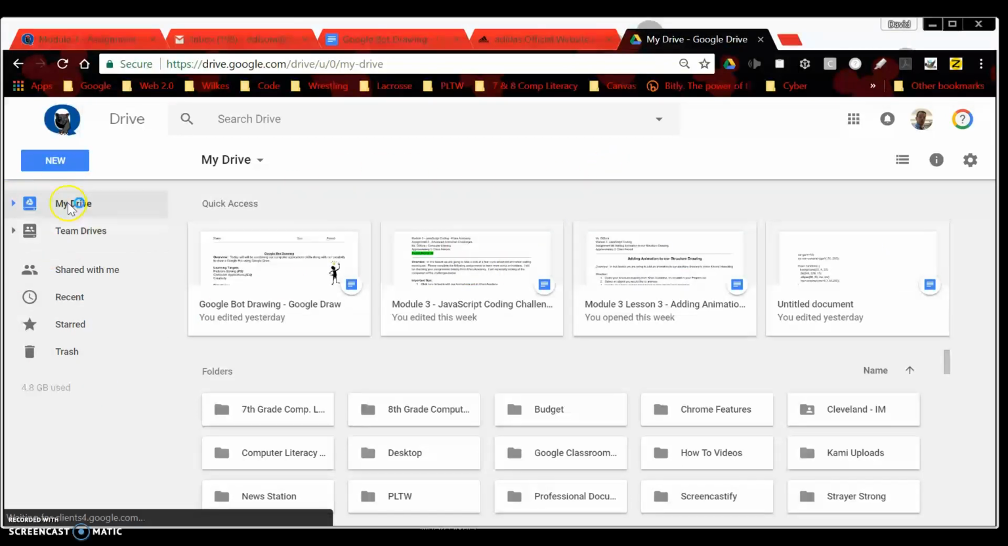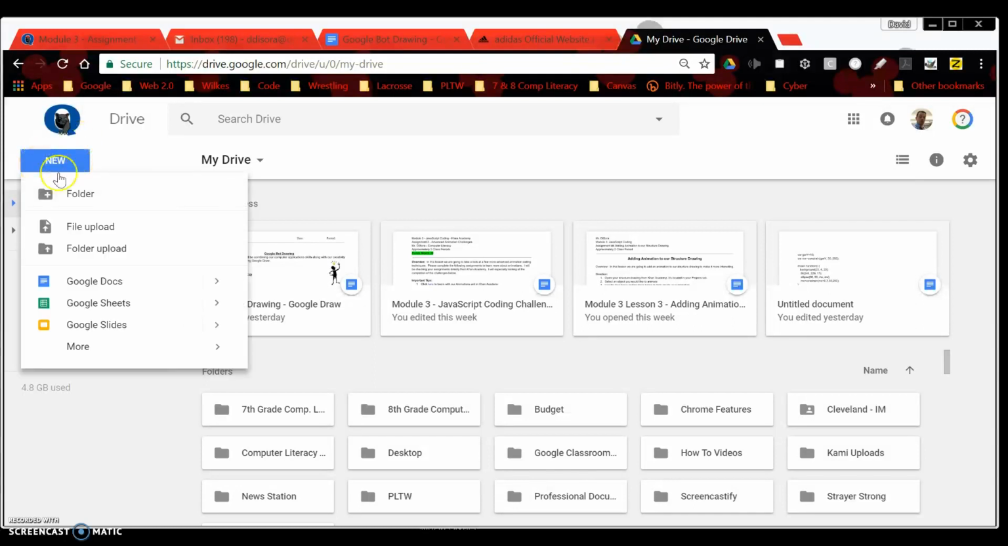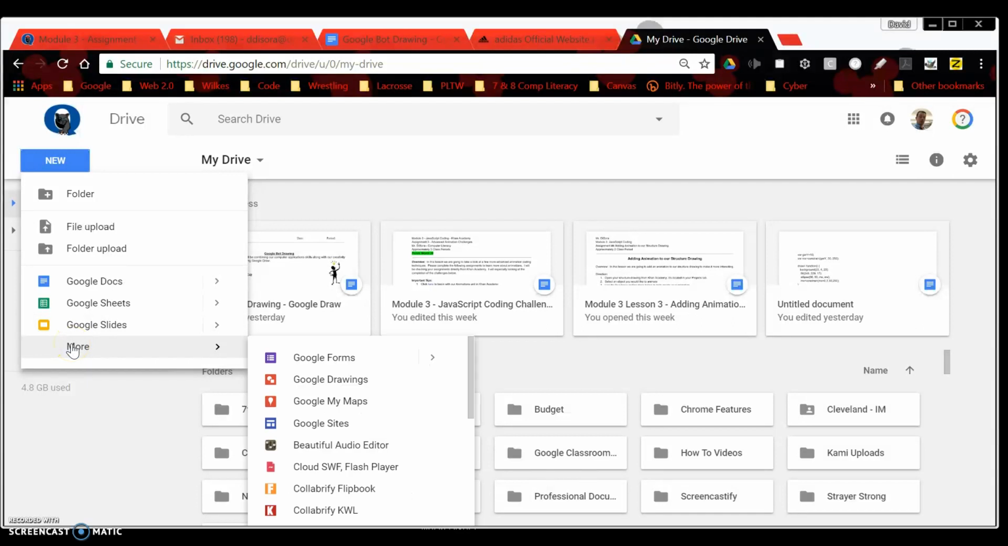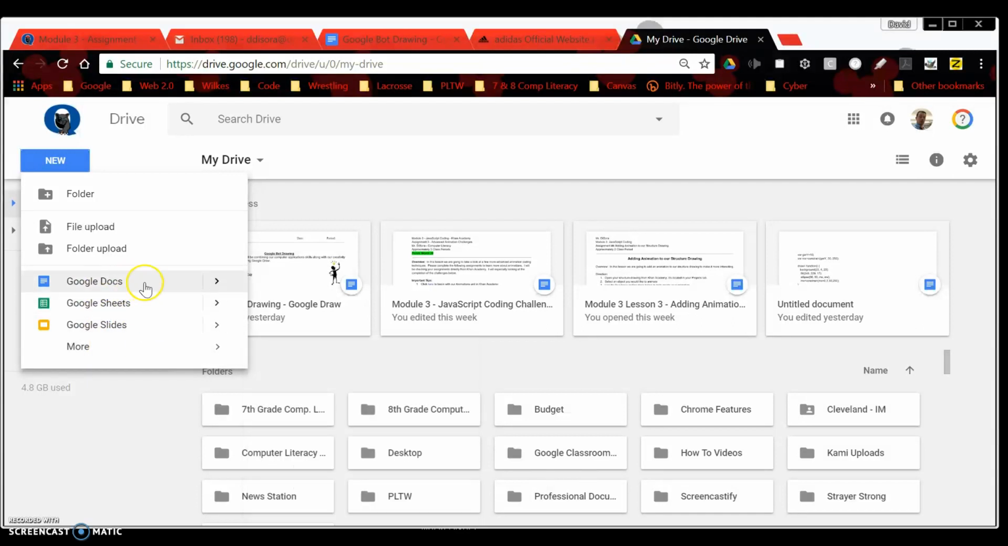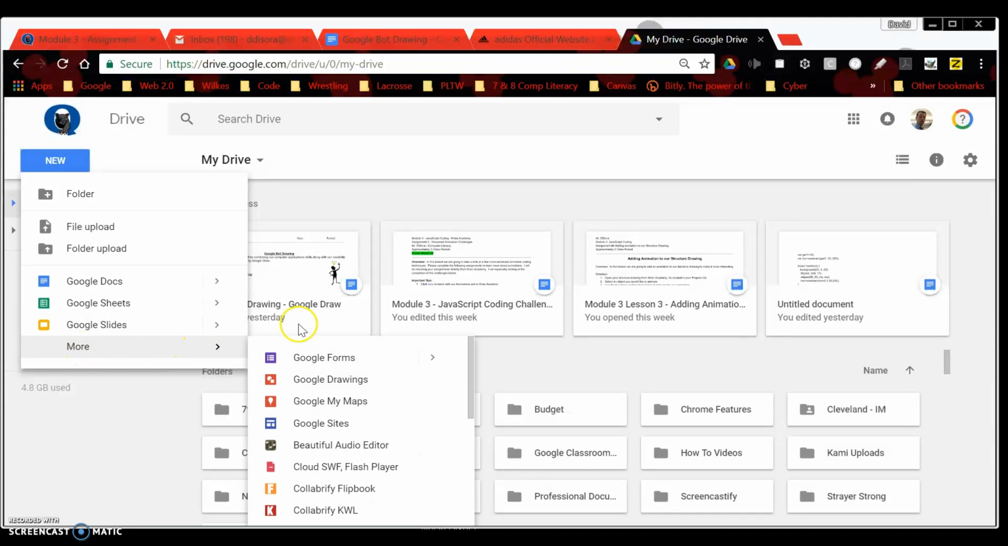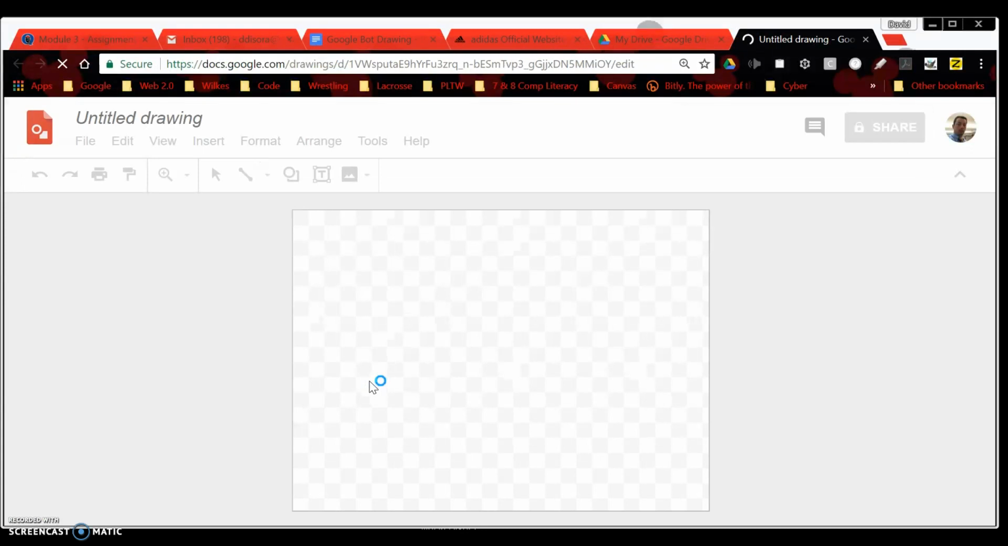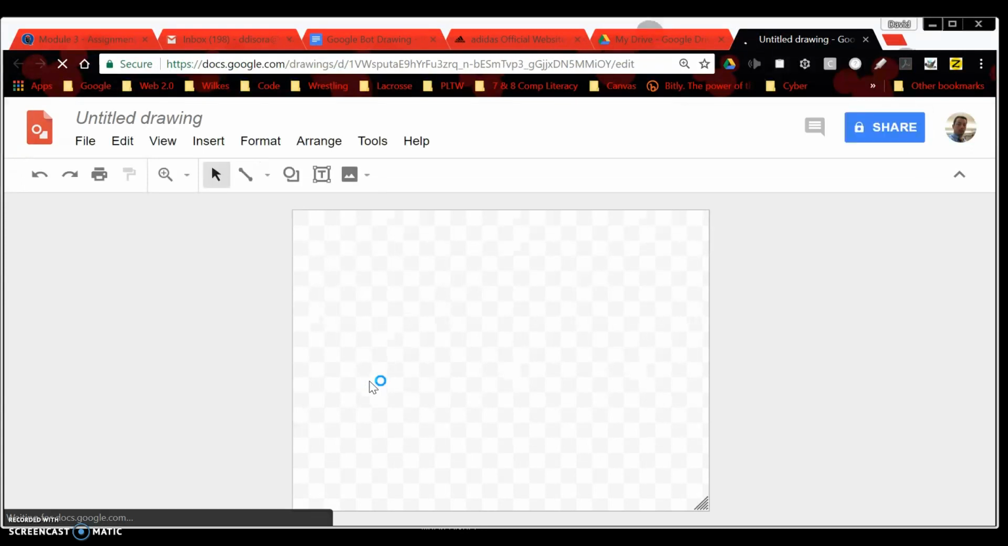Once you're into your Google Drive, you want to click on your New button up here in the top left. And we're going to come down to More because Google Draw is not one of our presets. So we want to go into our More button, and we want to come down to Google Drawings. And here you go. This is the interface of the Google Drawing.